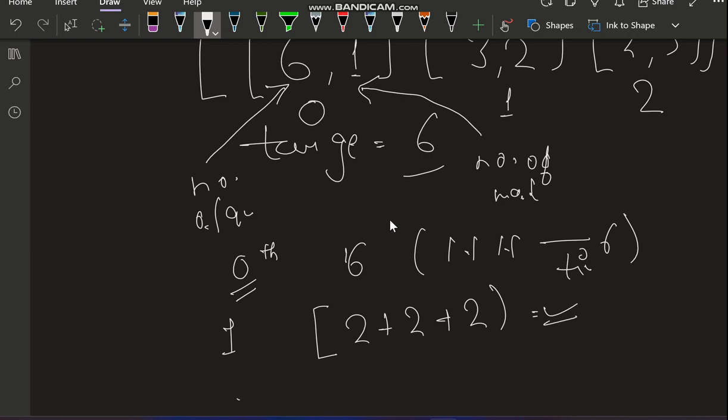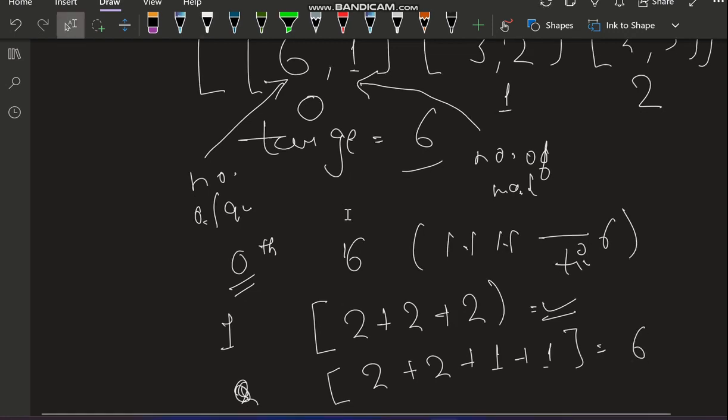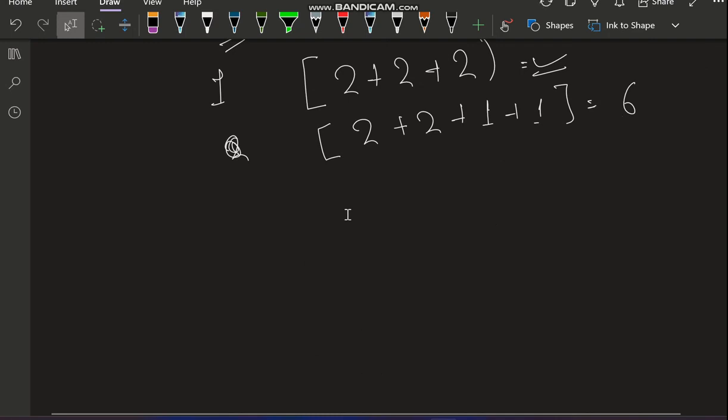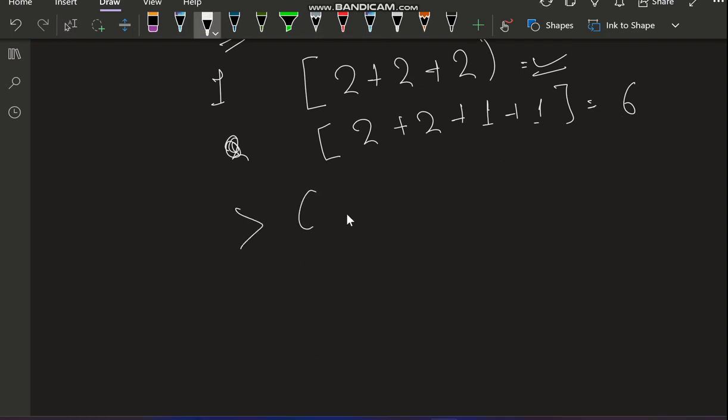There are other ways also. Let us suppose I attempt 2 questions of the first type, then I get 2 plus 2, 4 marks, and 2 questions of the 0 type, then in this way also we can get 6 marks. So as you see, there are so many ways: either I can get marks greater than 6, or less than 6, or equal to 6. But we require only those ways in which we get marks equal to 6.